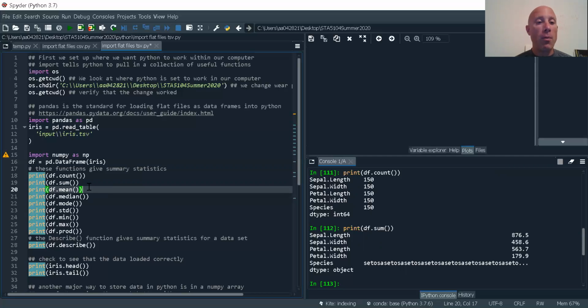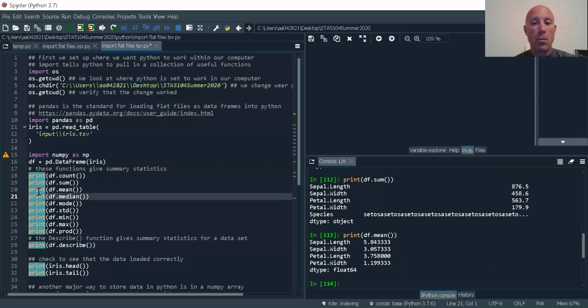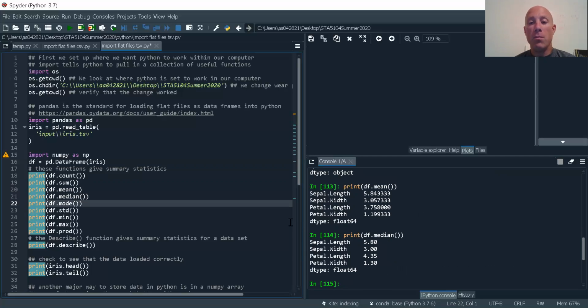Let's see what happens when we hit mean. I get the average of each of these. It doesn't make sense to take the average of a character string, so nothing happens. Let's look at the median. Something that's interesting in statistics: when the mean and the median are far apart from each other, that's a good sign that you have skewed data. We'll talk about skewed data later in the semester.